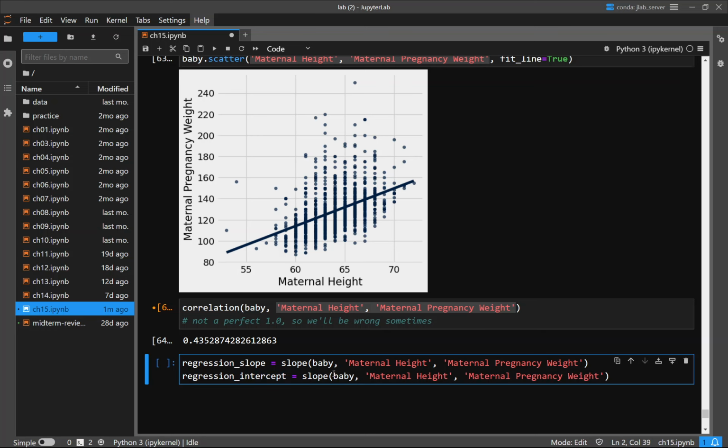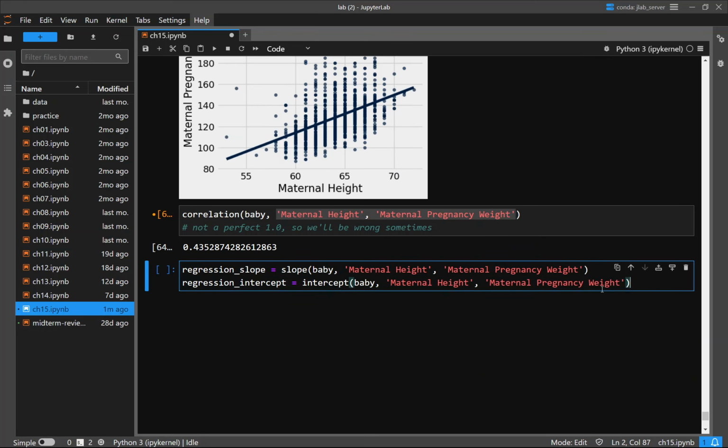There we go. Oh, no. That's the name of the function. And then I can show you them both by either putting a comma between them or making an array of them. Doesn't matter. So there's the slope, the m value, and here's the intercept, the b value for your equation of a line.